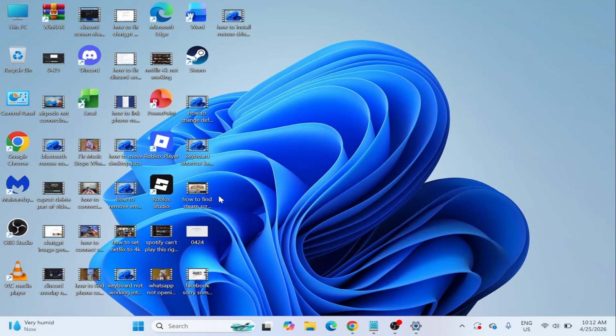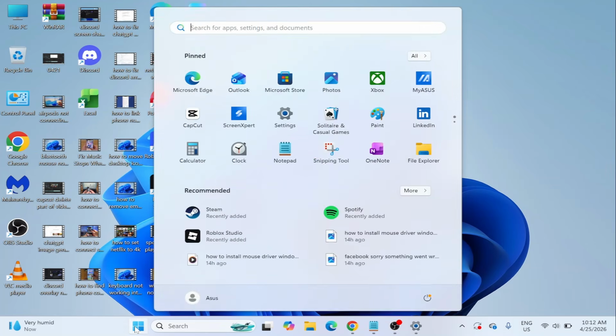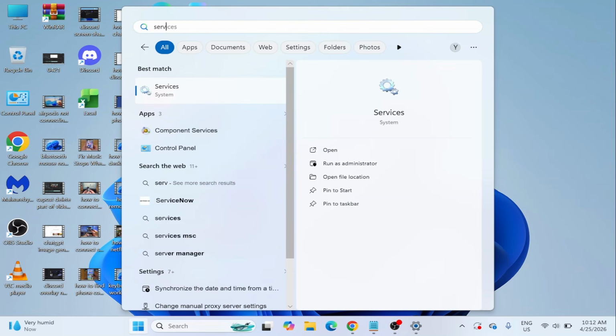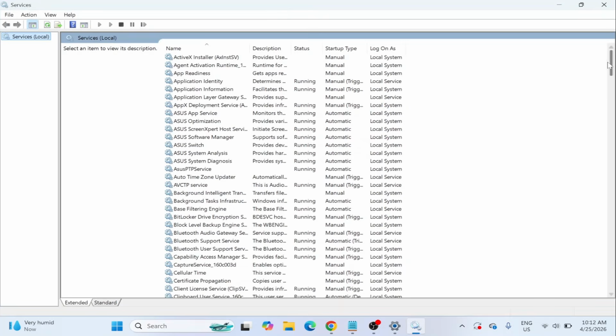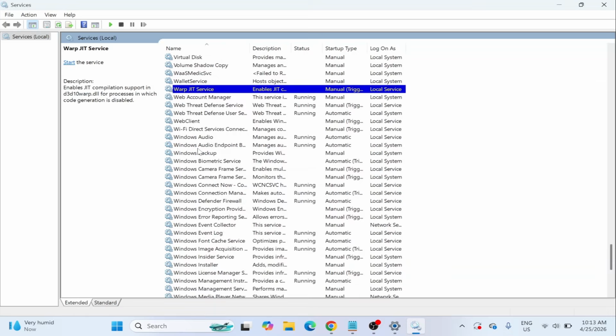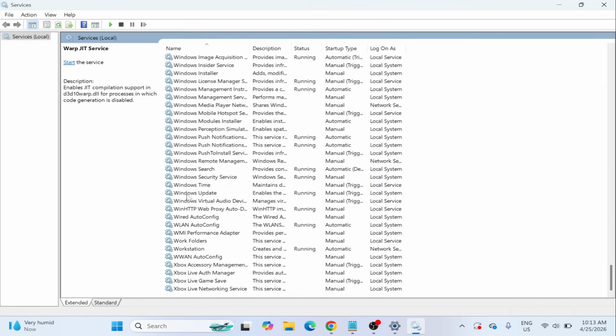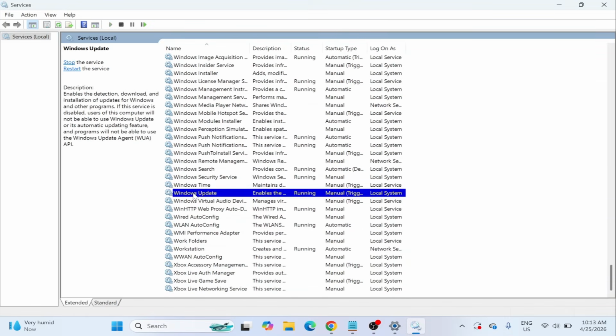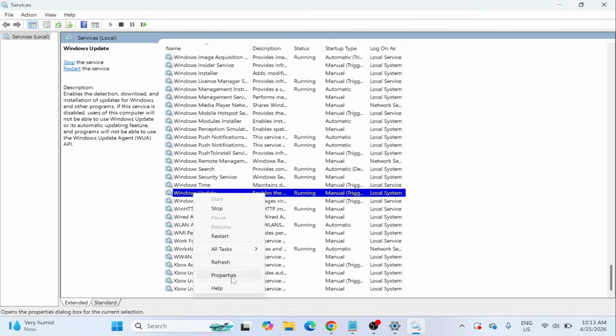Now if this isn't working, you'll need to open up your Start menu again, and this time search for Services and click on this window. So you can then scroll all the way down the page, and right down here you'll see a service called Windows Update. Go and click on this. You can then right click on this and press Properties.